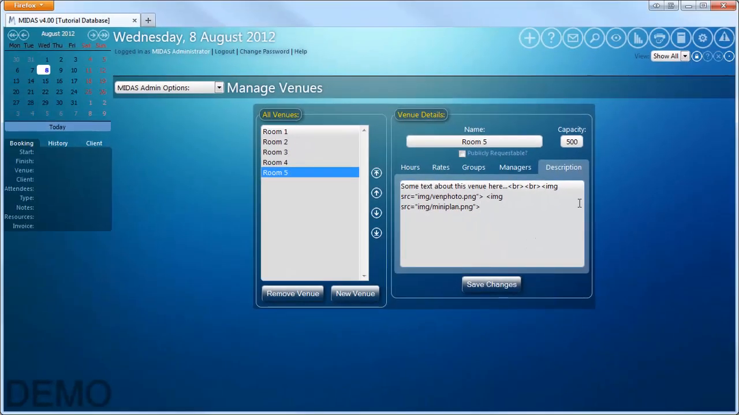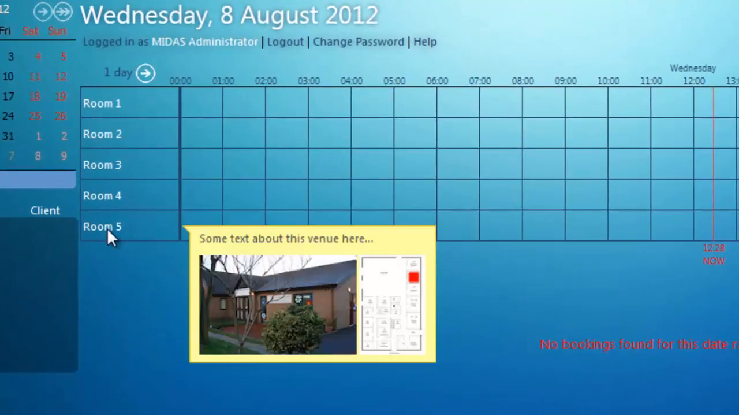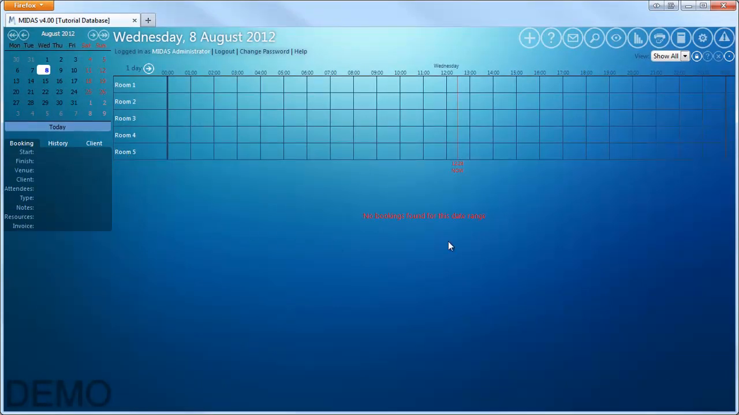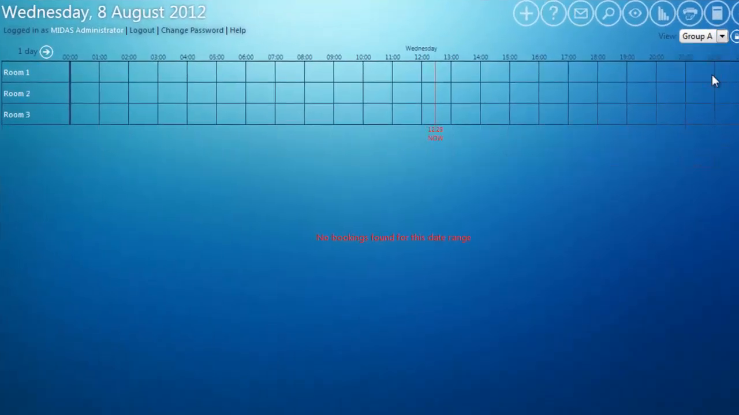And now when I return to the booking grid and hover over room 5, you'll see the description I've just entered along with the images now appears. Also, if you remember back to the venue groups we set up a few moments ago, at present all our venues are listed, rooms 1 to room 5, because this control is set to Show All. I can change this to show group A, and that will then just show the rooms that belong to group A. Similarly, I can show group B, and that will just show me rooms 3, 4 and 5, the rooms we've assigned to group B.